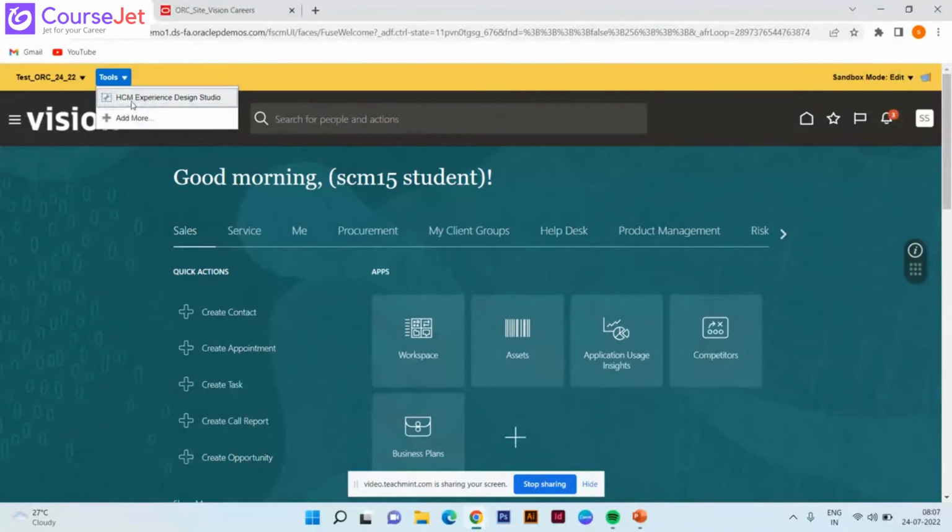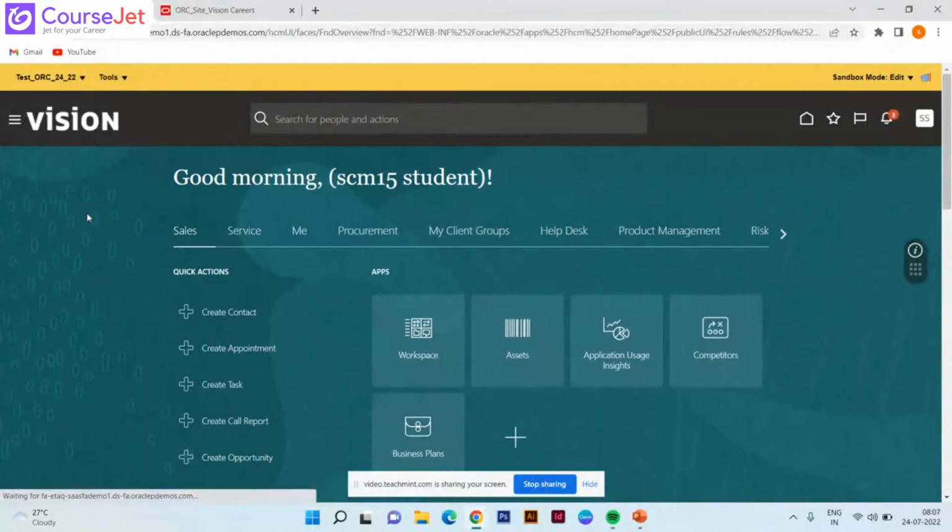I will just simply click on HCM Experience Design Studio. Means no need to go back to that path again. We can just click here, using the sandbox, exactly. But the prerequisite is that the sandbox should be enabled.